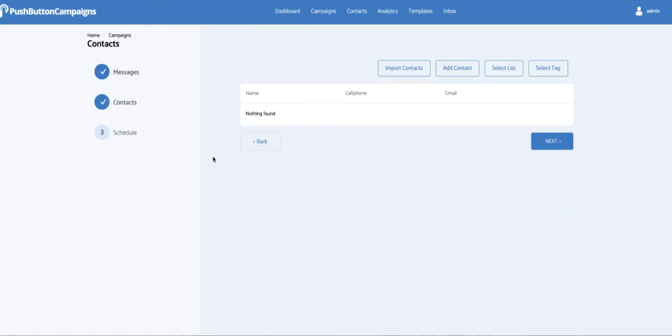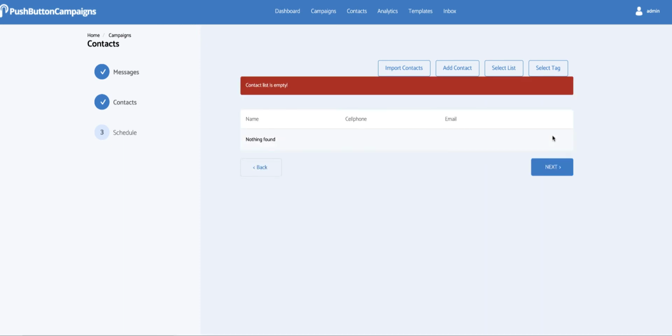Again, you can add messages however you want. So you come back into here, you can import your contacts, you can add a contact, select a list, select a tag, and I am not going to do any of that, but you just click next. Now I'm going to get an error message because my contact list is empty. I have not selected because I don't want to start a campaign right now, but that's how easy it is to create your campaign. So very, very easy, point click.